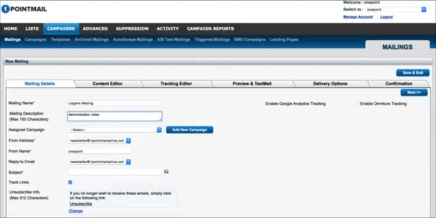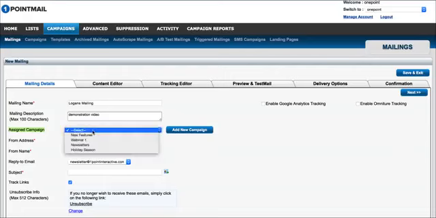If you want to assign your mailing to a campaign, you do that here under Assign Campaign. What this does is allow you to roll up a bunch of individual mail blasts under one campaign umbrella so you can get aggregated reporting. So if you want to add it to a campaign, you can do that.